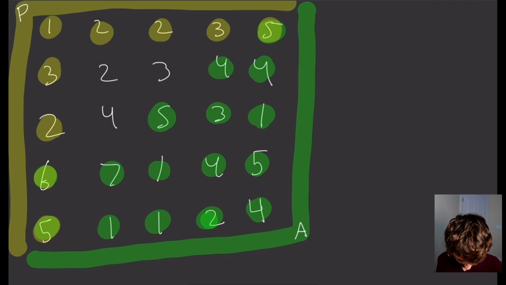So starting from this 5 down here, there's not really anywhere else we can go because 1 is smaller and 6 we've already been to. From the 6, we can go up to this 7. From the 2, we can go up to the 4. From this 2 up here, we can go to this 2 because it's equal to it. From this 2 here, we can come up to this 3.